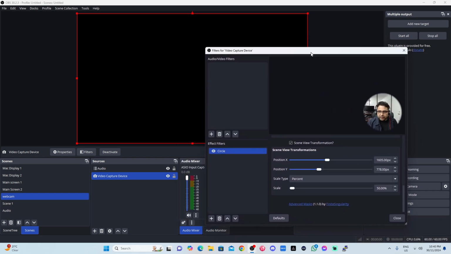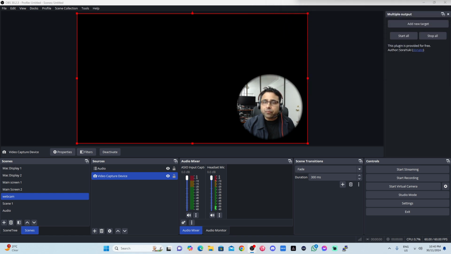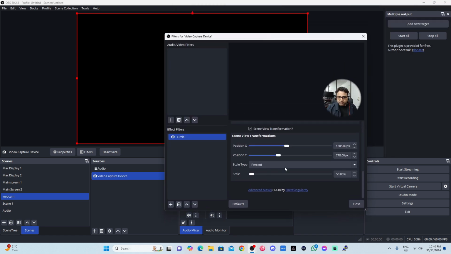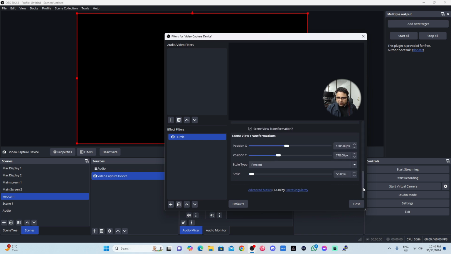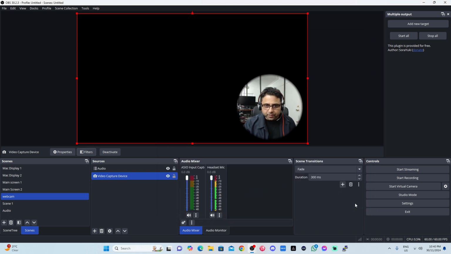Okay. And as you can see, it has positioned it automatically for me as well while I made the change of positions right here. And the scale type, you can change it to percentage, width, or height depending on how granular you want it to be. But I've left it on percentage. The scale is at 50%, and I've changed the position of the X and Y axes. And there we go. So now I've got my circular camera. I'm going to go ahead and close the plugin.